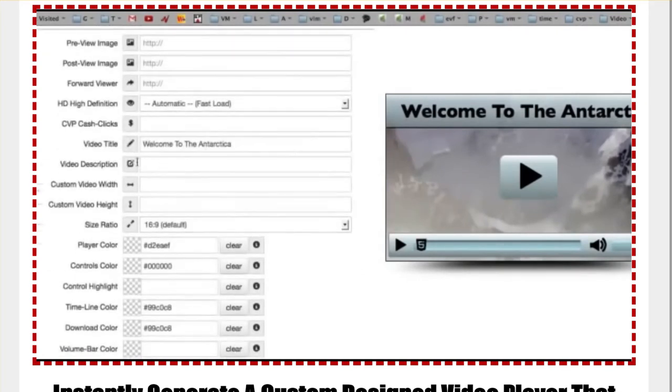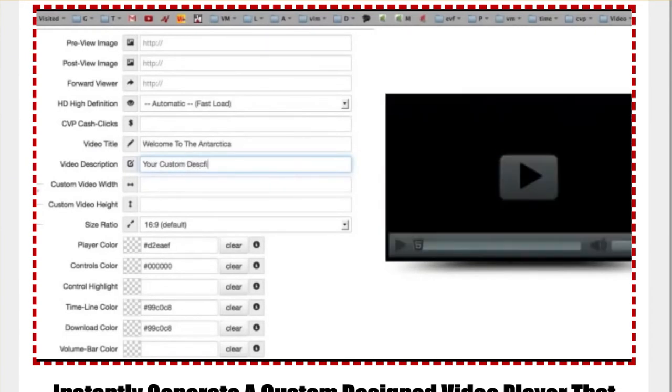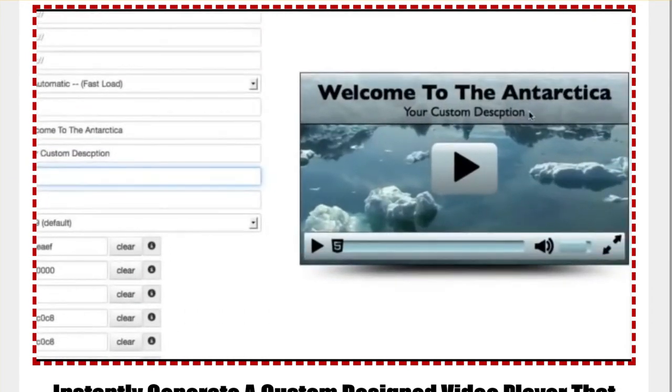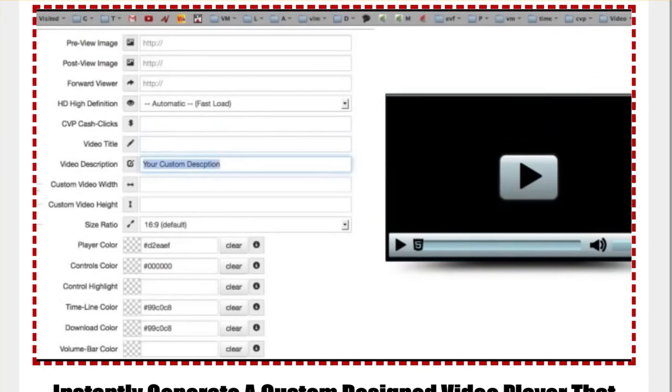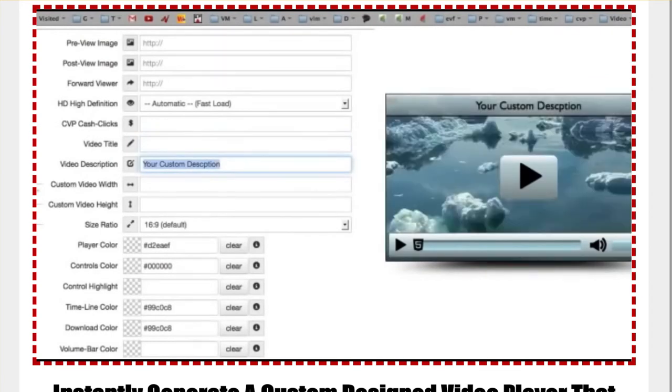You also have a description field, so if you want to add your custom description here, you can see there's a description under the title, and sometimes if your title's really long, you might want to remove the title and just use the description field.